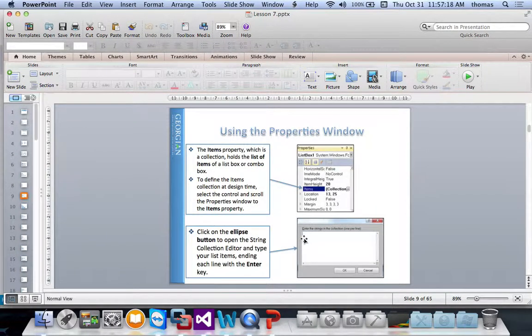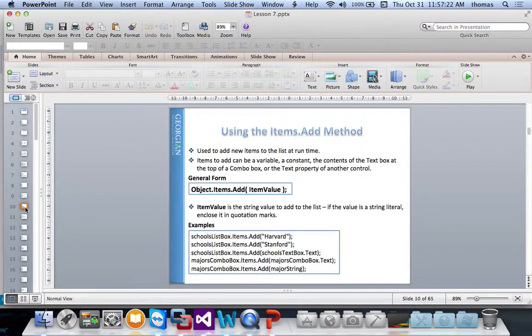Okay? So again, we kind of went over this already. Skip. And here's your general form for your object. So for example, objects.items.add, if you're going to add items, and then the item value. For example, if I'm adding in a school list box, right, and I'm adding in Harvard as the school, then I'm going to say schoolListBox.items.add Harvard.